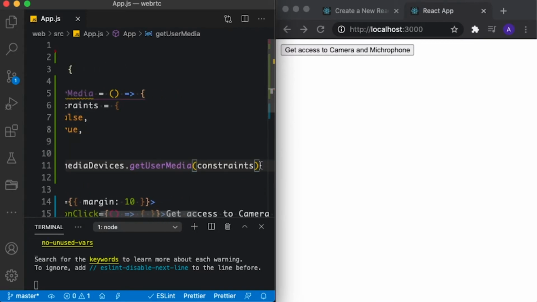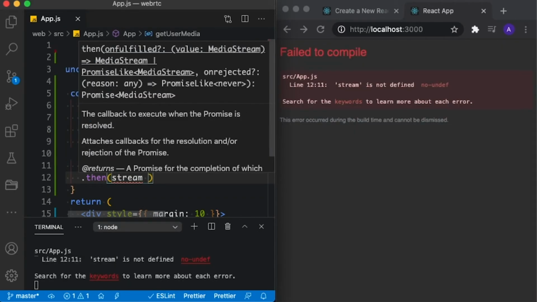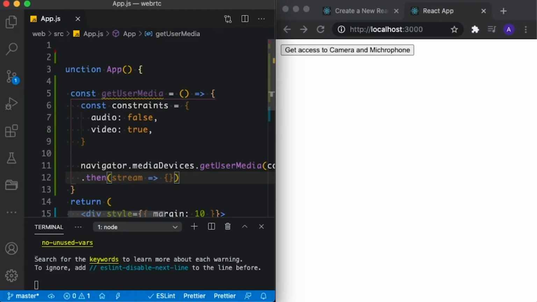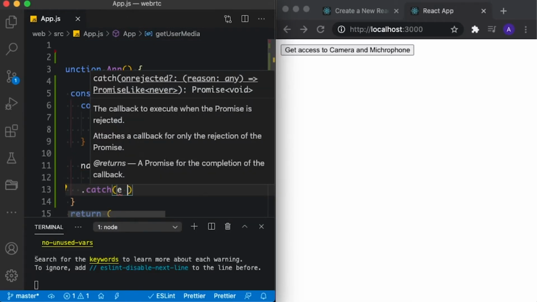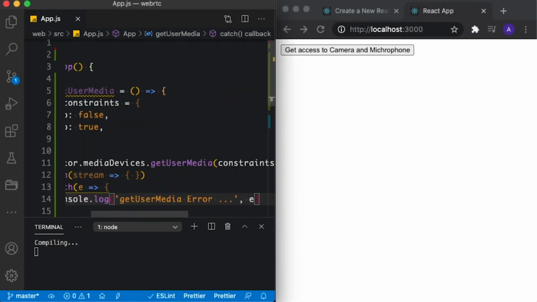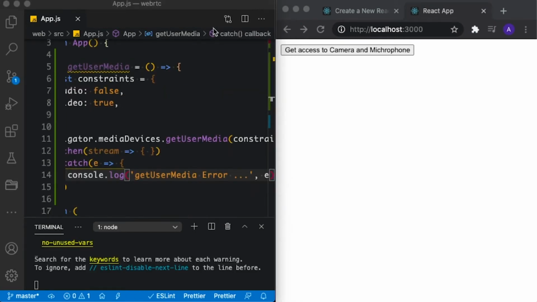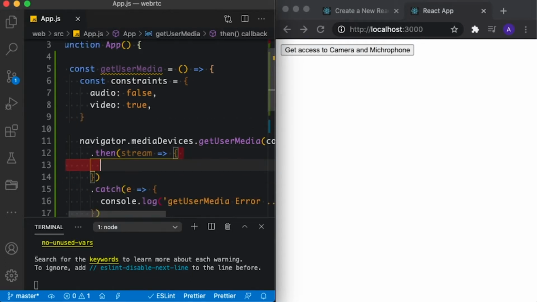If successful, then we get a media stream. Else, we catch the exception. If we get an exception, let's log out that exception. And if we are successful, we need to somehow display that stream.